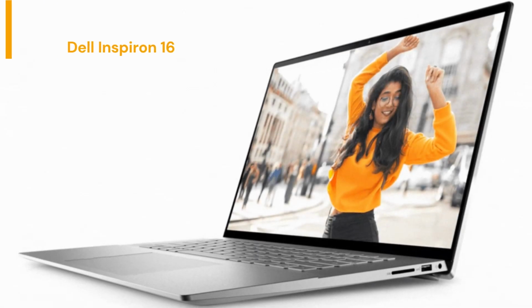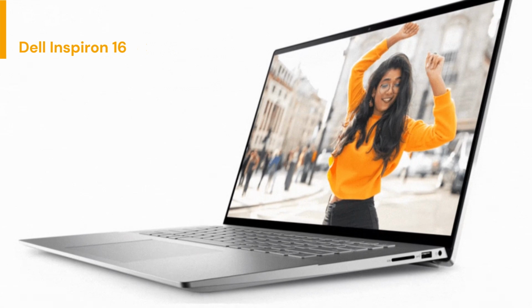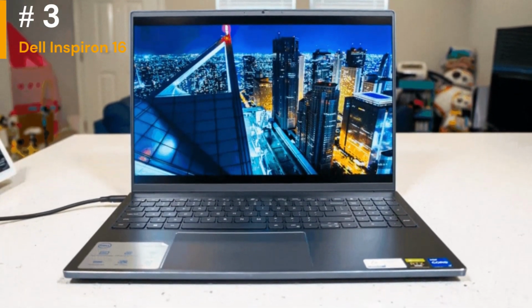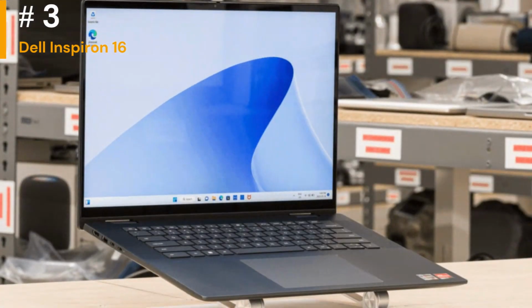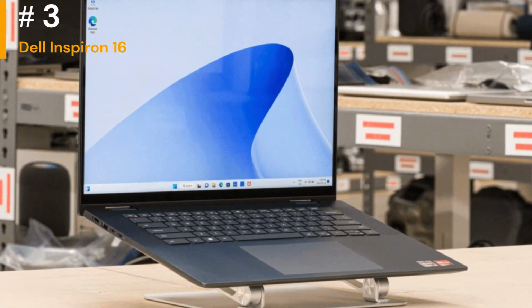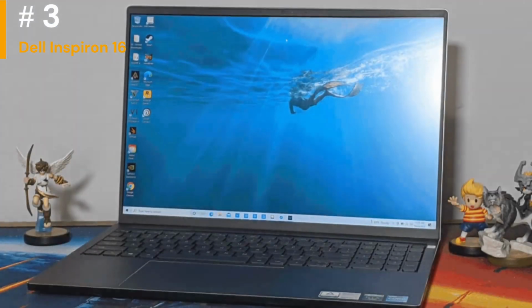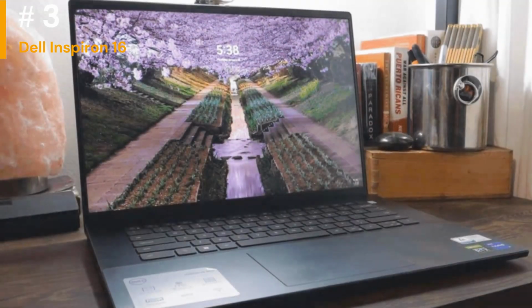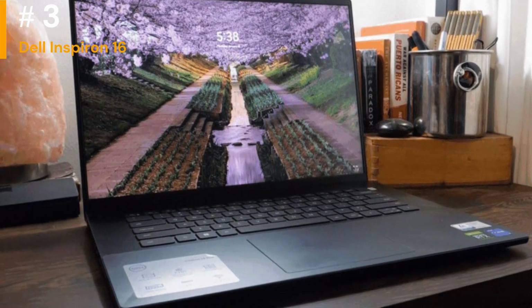Now let's get started. Number 3, Dell Inspiron 16. Check the type and generation of the processor. For example, Intel Core i5 or i7, or AMD Ryzen processors are common in laptops like these. The amount of RAM is crucial for multitasking. 8 GB or 16 GB is common for general use, but if you plan on doing more resource-intensive tasks, consider higher amounts.